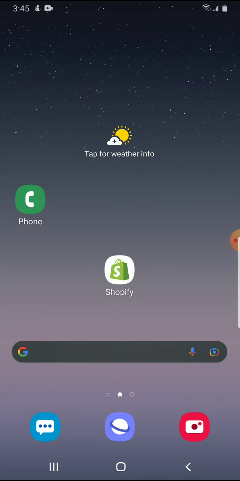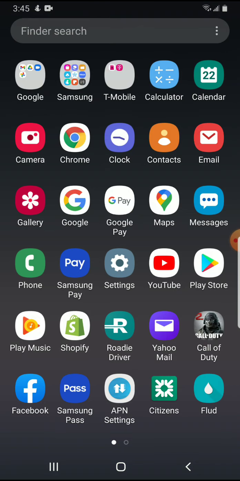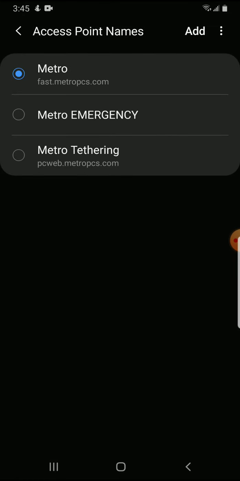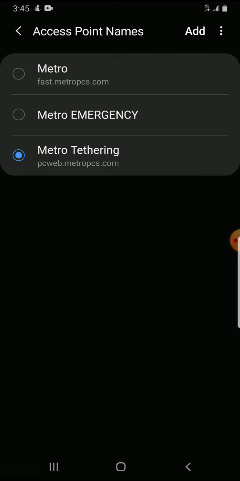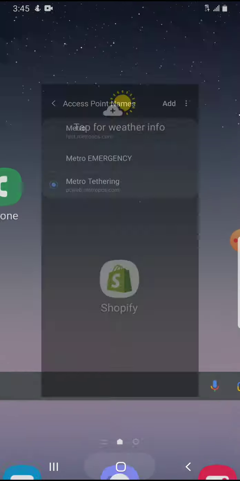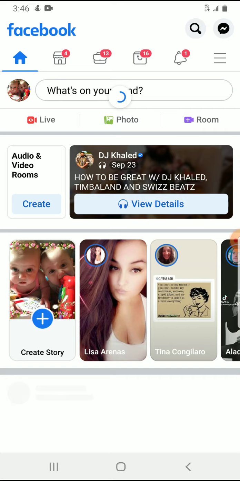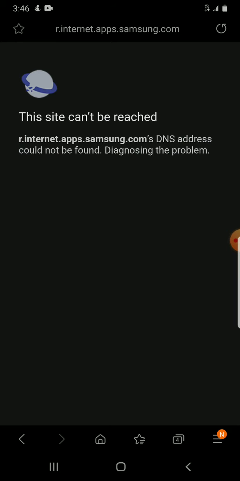Obviously, Wi-Fi is on in the top. So, Facebook, Wi-Fi, yep. Alright, so settings, connections, mobile data, access points, obviously. For some reason, it was set to Metro tethering. Don't know why. Bringing up the 4G now on Metro tethering, and I can tell you it is probably not going to pull up anything. Nope, site cannot be reached. Okay, DNS issue. 4G is on.